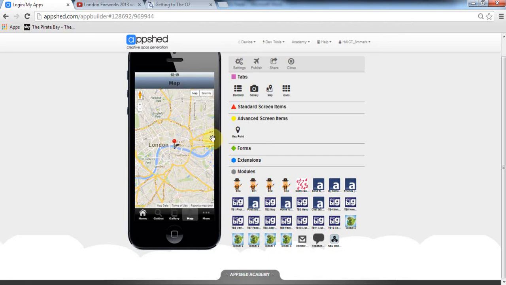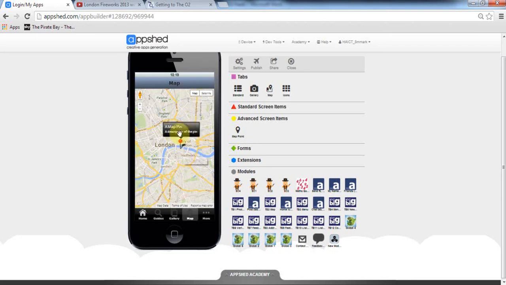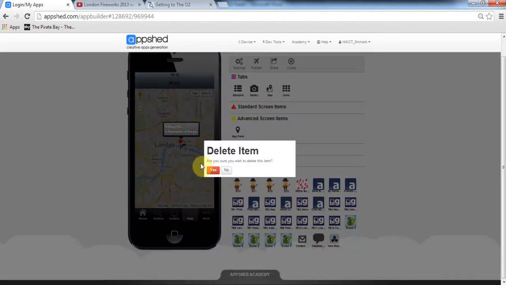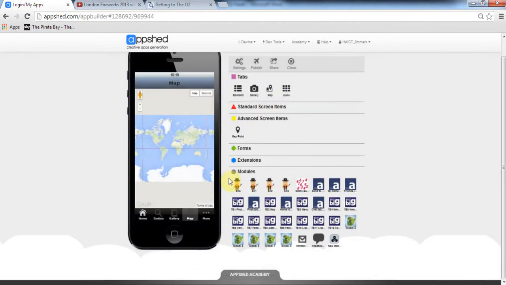You'll first notice that you've already got one map point on there, and it's just a random one. So we click on the red dot, and then click on the little black area at the top, and press delete, because we don't need it. Now it's zoomed out to a map of the world. So let's add a map point.